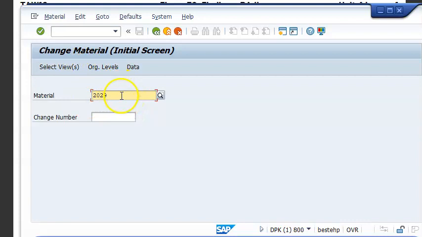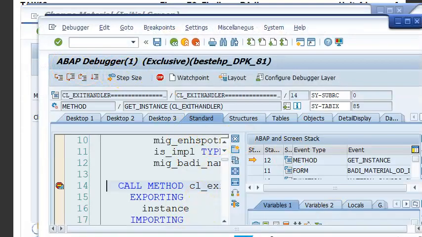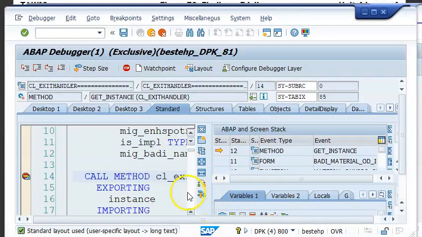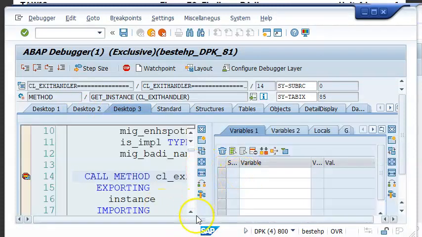So now we are opening the MM01, right? We have given MM01, we have given 2029, and click on select views. When I click on select views, it will go to the exit handler here. It will go to the exit handler, and in the exit handler we can find out the desktop tree. So we can find out the exit handler name.